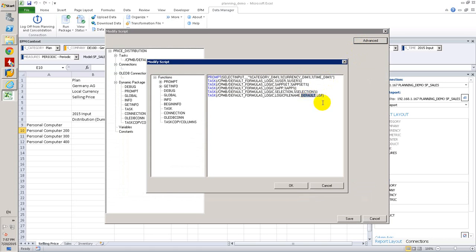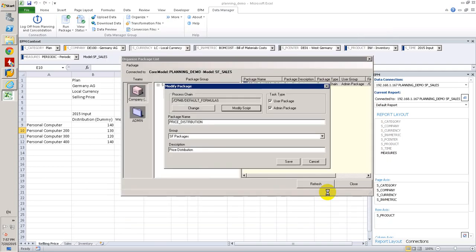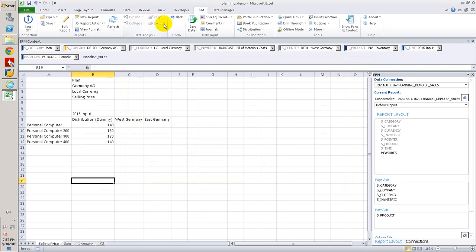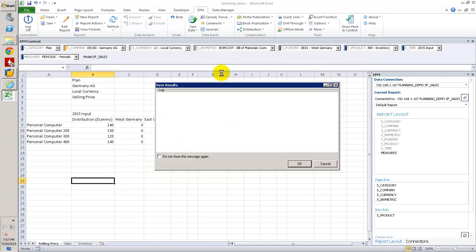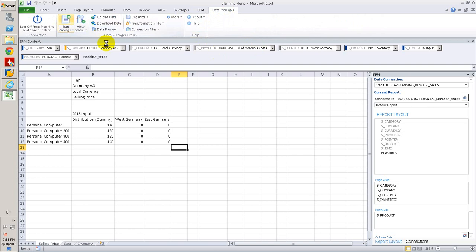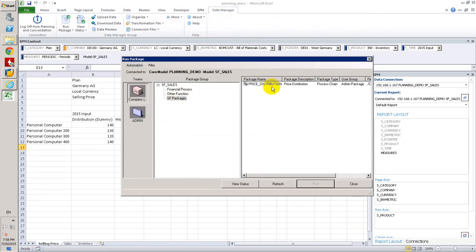Currently it will execute the full default .lgf, which we don't want to do. So price distribution.lgf. We're going to save it, and let's see what will happen. We will delete this, save it, and you're seeing now that it's not distributed, because it's not in the default logic file. Let's run our package.